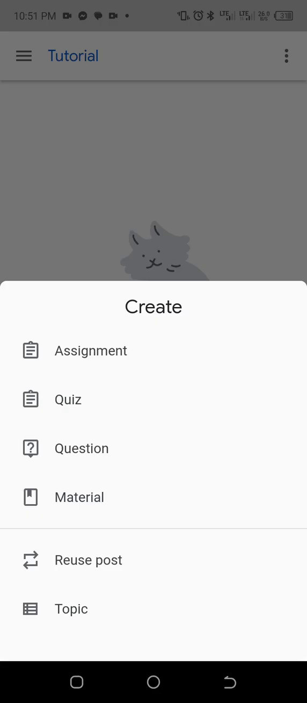Section 1, one thing you can create here is assignment. You can also create quiz. You can create questions. You can create materials. You can reuse posts and there can be a topic. But what we are interested in is drawing a test for our class. We therefore go to quiz. Click on quiz.